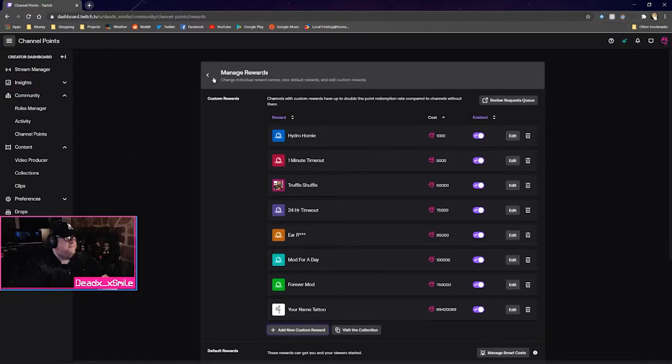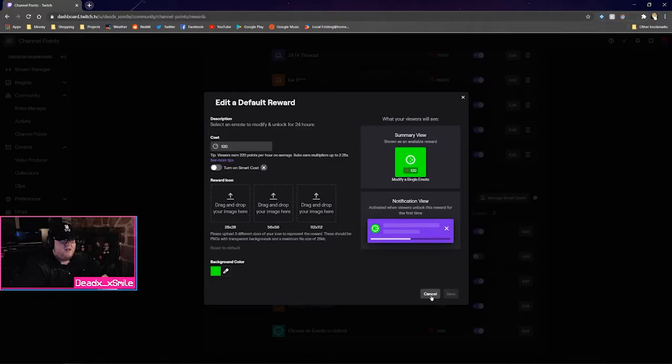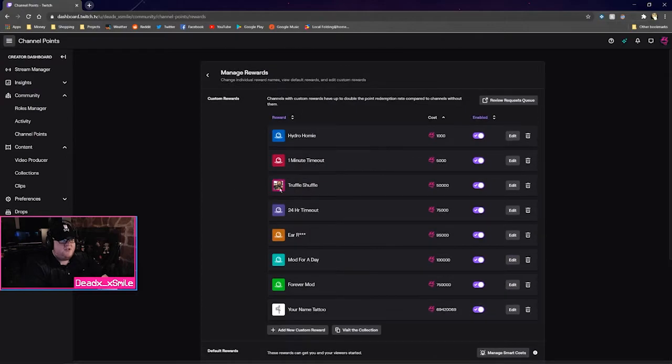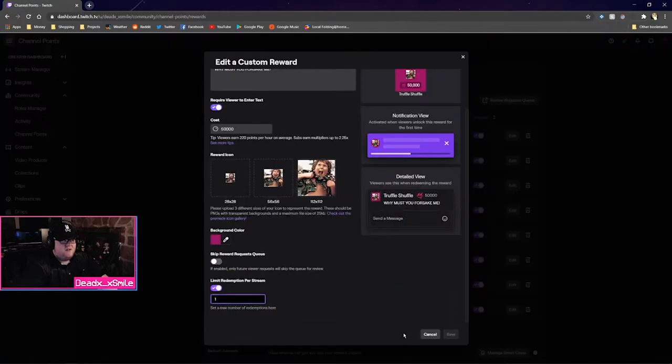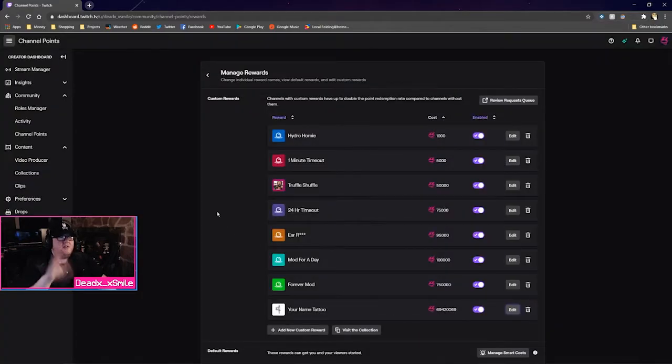Now, that's pretty much it for this, by the way. You can't delete these or change these, but you can turn them on or off, and you can do basic edits to them. Like change their cost, add an image for them if you want to have custom images. You see I have a custom one for the Truffle Shuffle, if we click here, as well as the tattoo one there. But again, you can set all this up and you can spend hours doing this. Now, as far as I know, this is affiliate only, but that's what we're going to go over next.